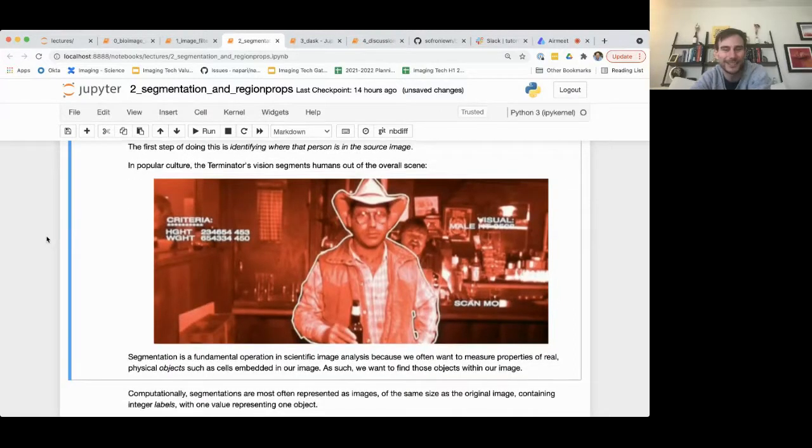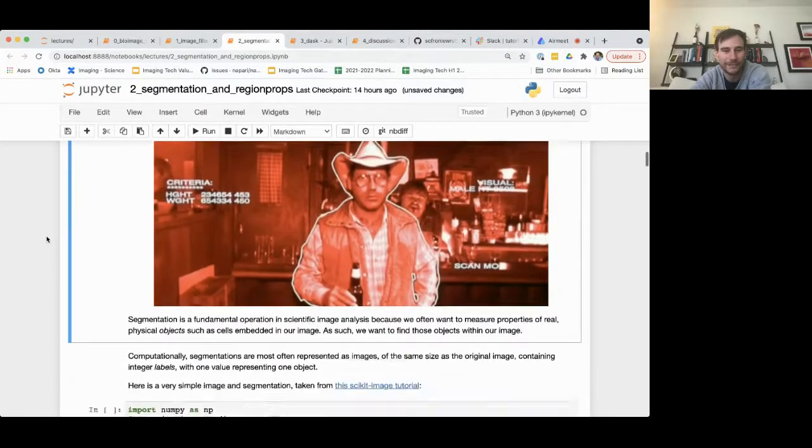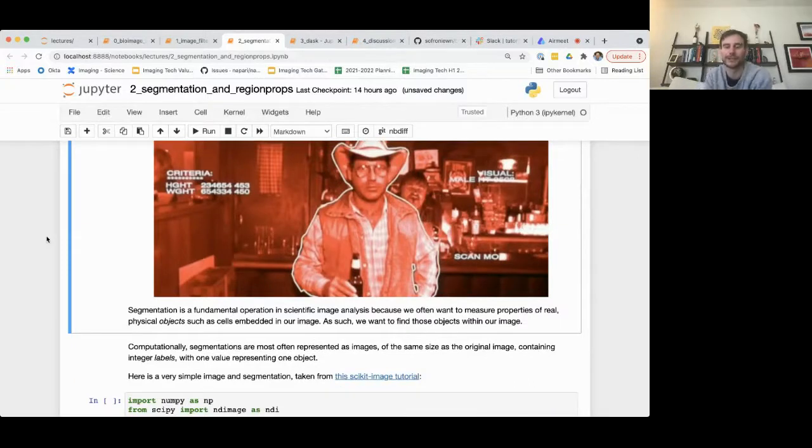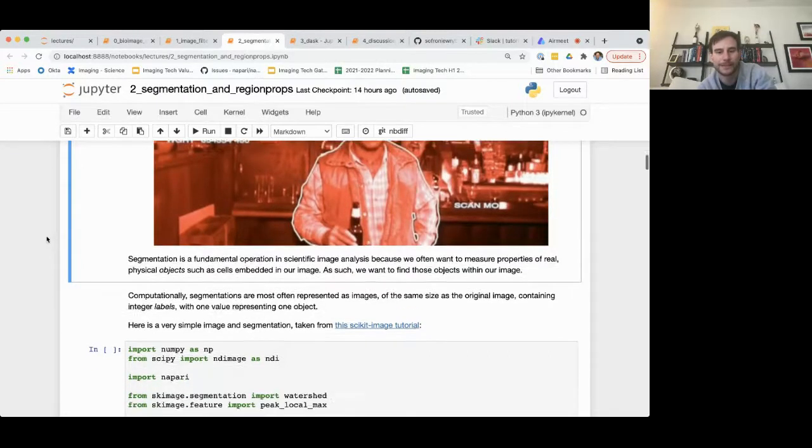Segmentation is just one of those basic things, a fundamental operation in scientific image analysis, because often we want to measure the properties of real physical objects. They could be cells. My background's in biology, and so some of these examples might be skewed to bioimage analysis. Given that segmentation is so important, the question is, how can we identify objects in our images?